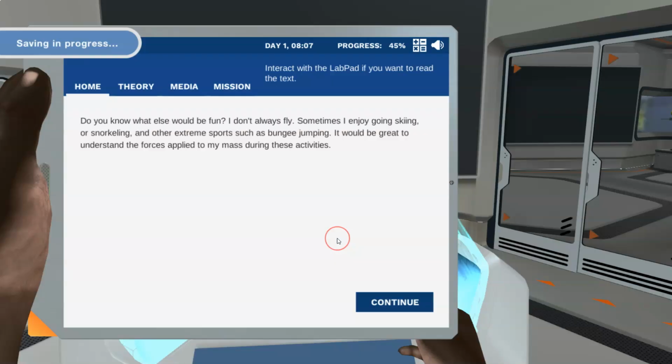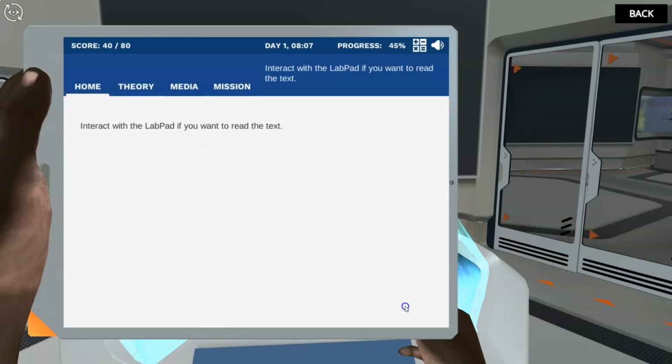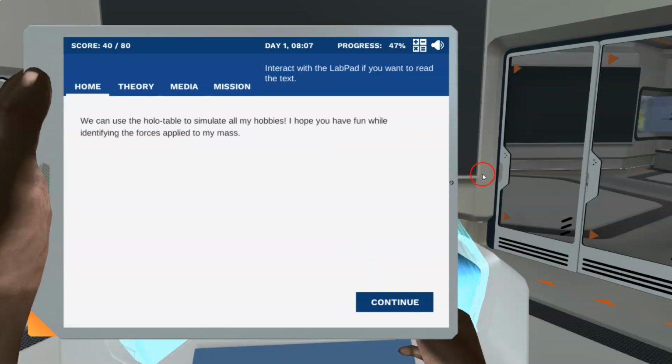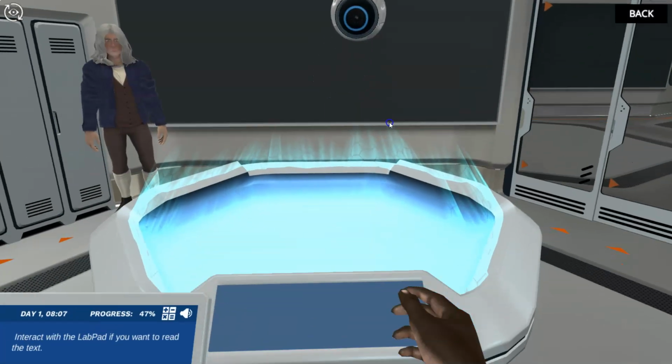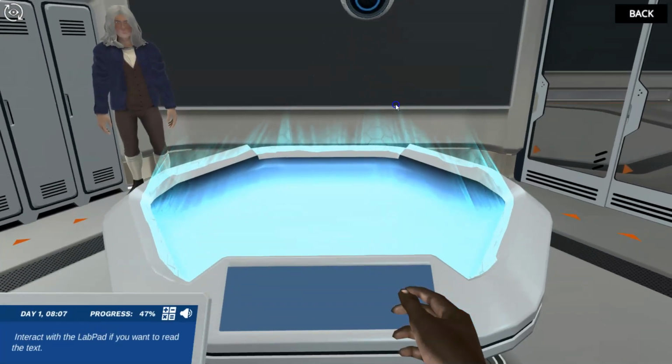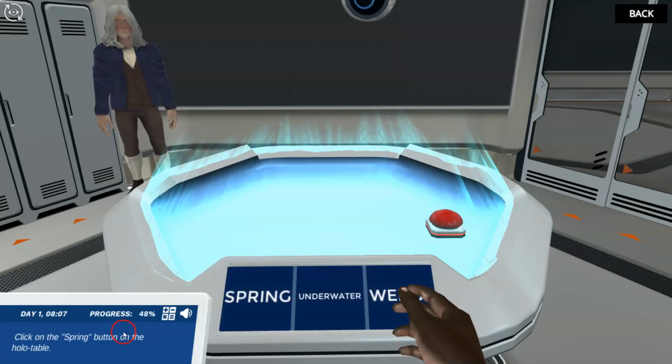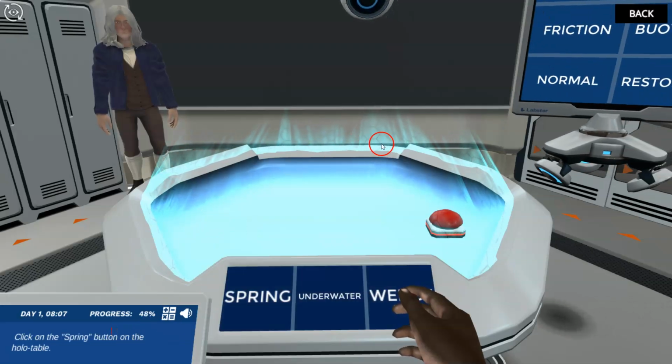Do you know what else would be fun? I don't always fly. Sometimes I enjoy going skiing, or snorkeling, and other extreme sports such as bungee jumping. It would be great to understand the forces applied to my mass during these activities. We can use the hollow table to simulate all my hobbies. I hope you have fun while identifying the forces applied to my mass. Click on the spring button on the hollow table.